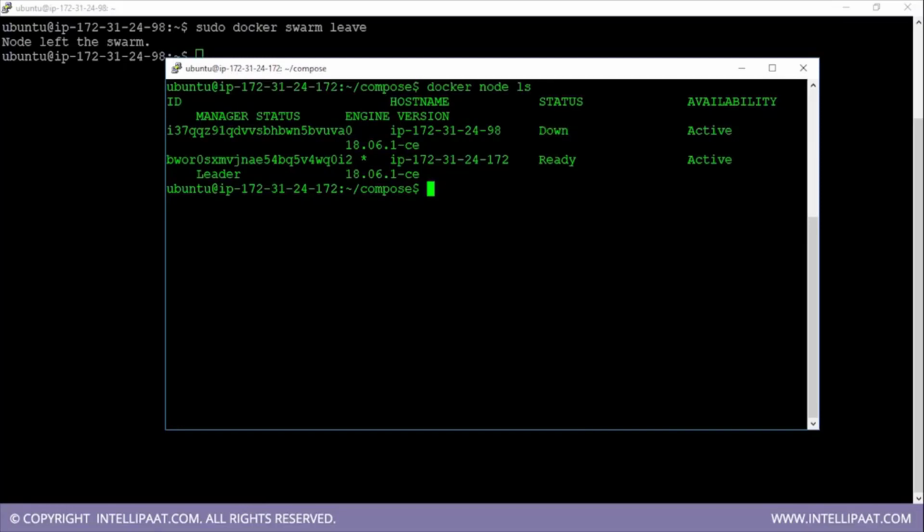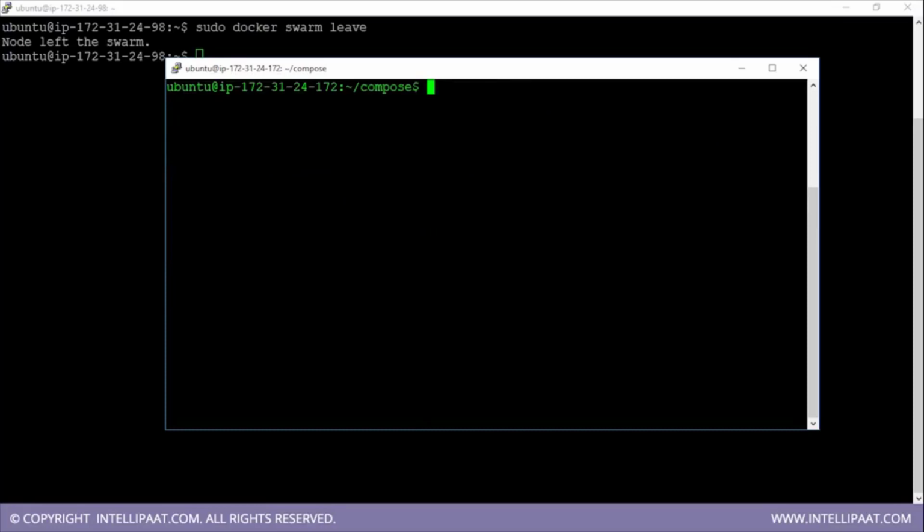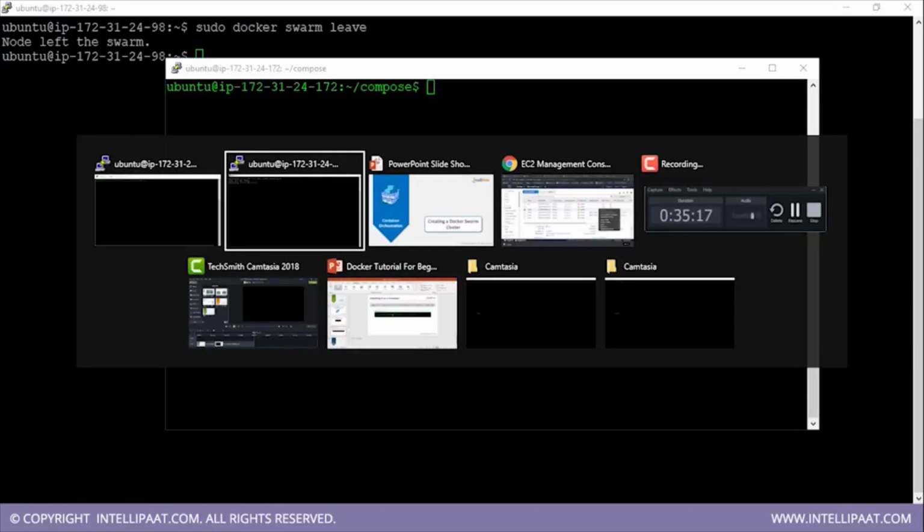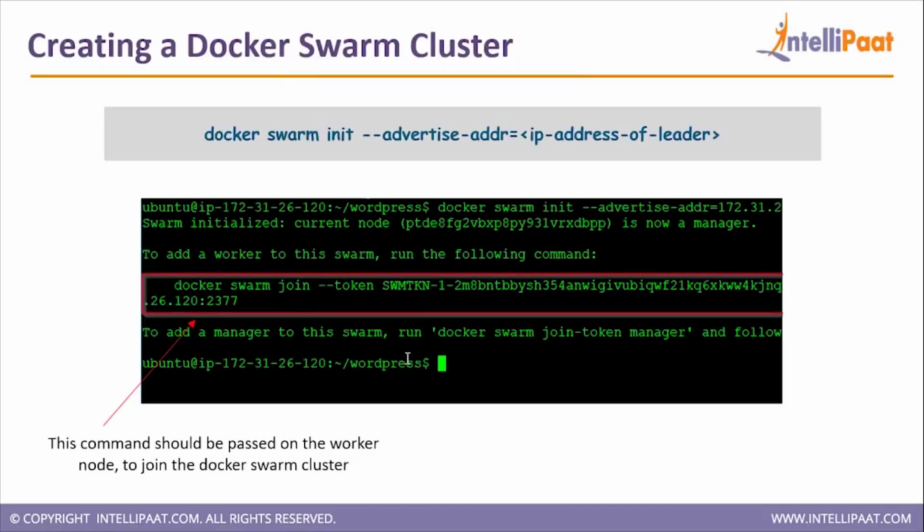Now if you want the master to also leave the swarm cluster, all you have to do is say docker swarm leave and then say --force, hit enter, and it'll say node left the swarm, and your swarm cluster has now been left. So this is how you can go ahead and create a Docker Swarm cluster. And the command, like I said, is docker swarm init --advertise-addr equal to the IP address of the leader. Specify that, hit enter, and just copy this command on the worker, and it will work like a charm.